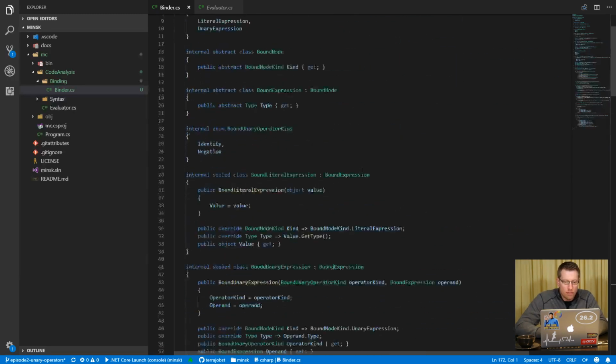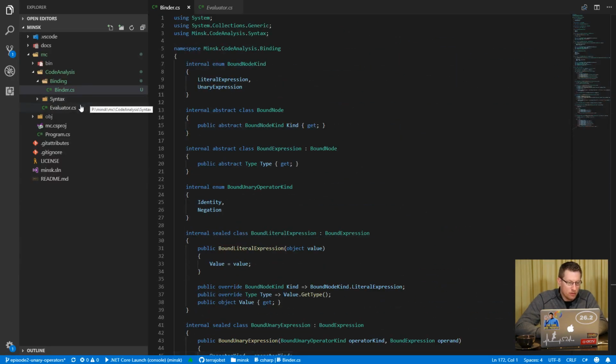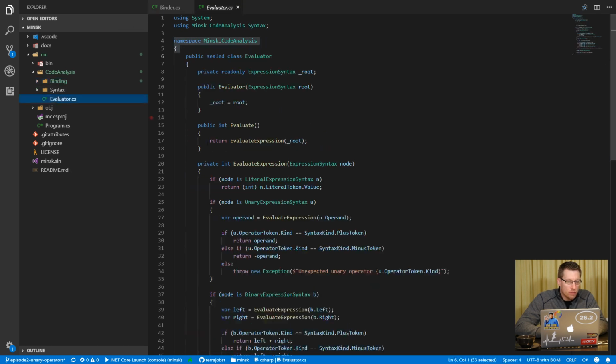All right, so now we have the binder and the bound node representation. So the first thing I want to do is change my evaluator. Instead of walking the syntax, we now walk the bound tree. In fact, before I do that, let me read the comments.